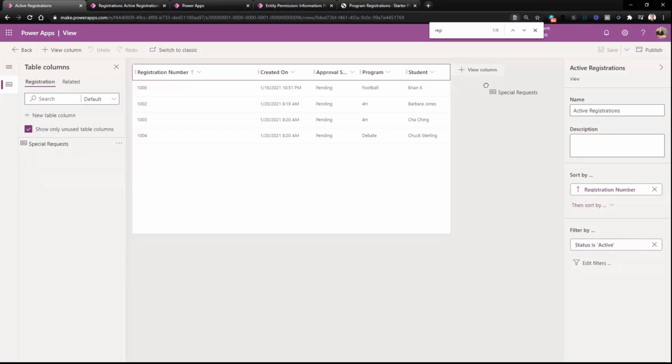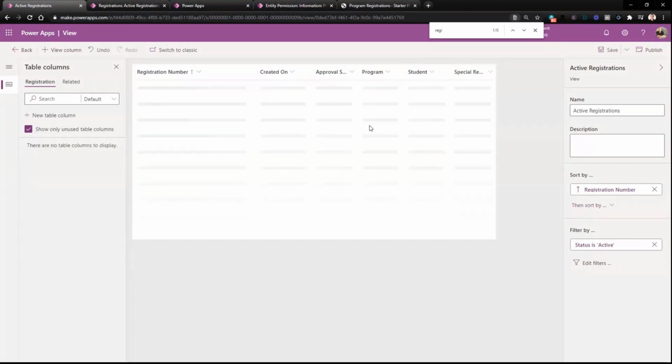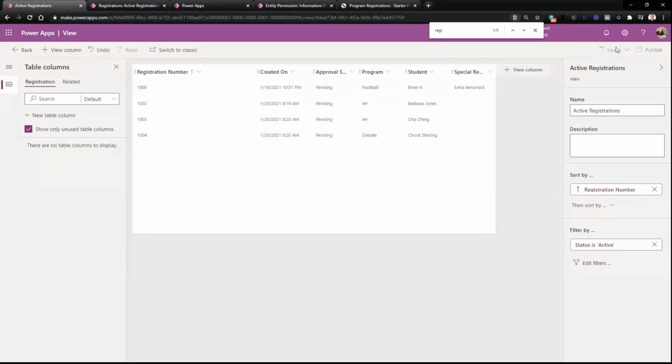So if I want to put special requests now in here, for example, I click on that, and I hit save, and hit publish. All right, and it's a few seconds. All right, come on. It's always fast until you're trying to do a web meeting, right? All right.